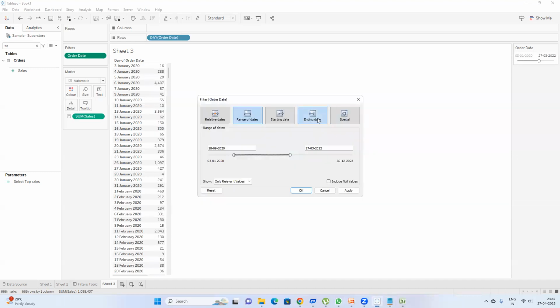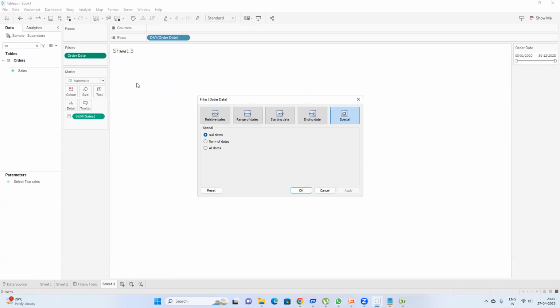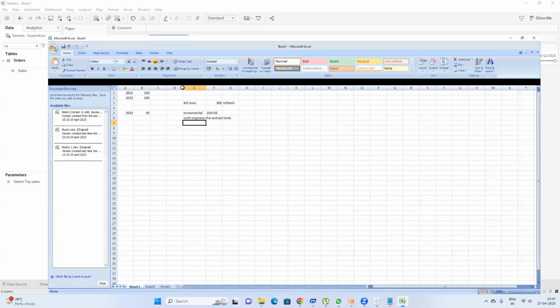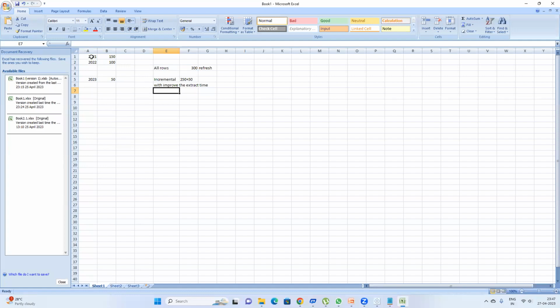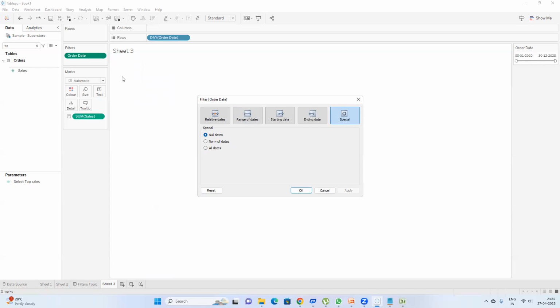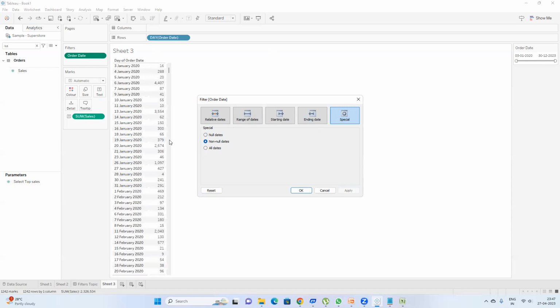So I can restrict this, and we have special values. It will show you if there are any null dates. When I say null dates, if this is my data and you don't have these two rows entry, you will get nulls. So null dates will be shown here. And non-null dates, nothing but whole data. So you don't have any nulls in the data. So it will show you non-null dates, or all dates is also the same.